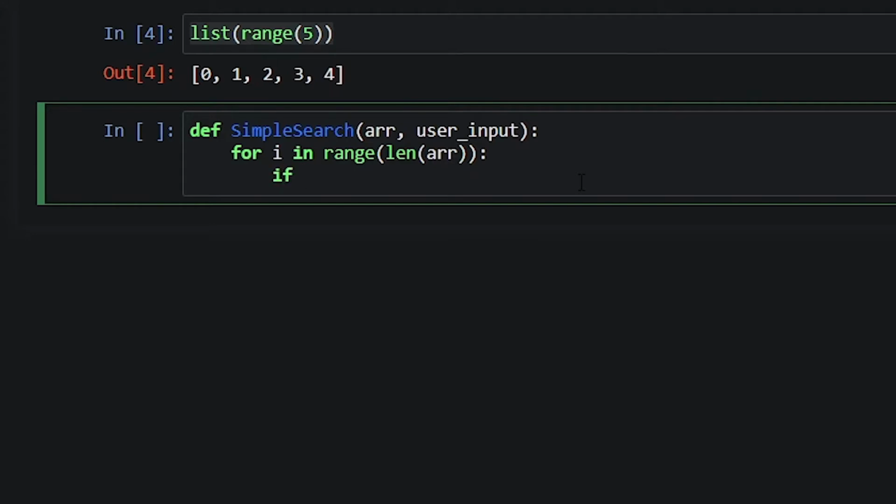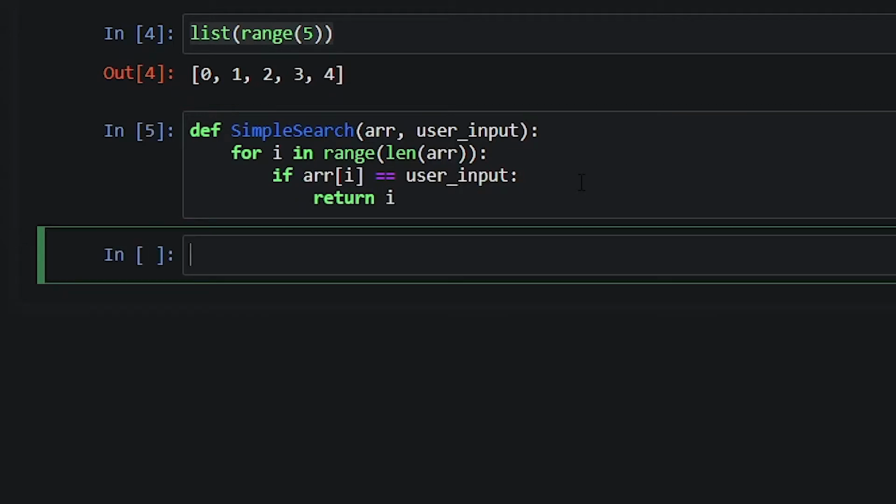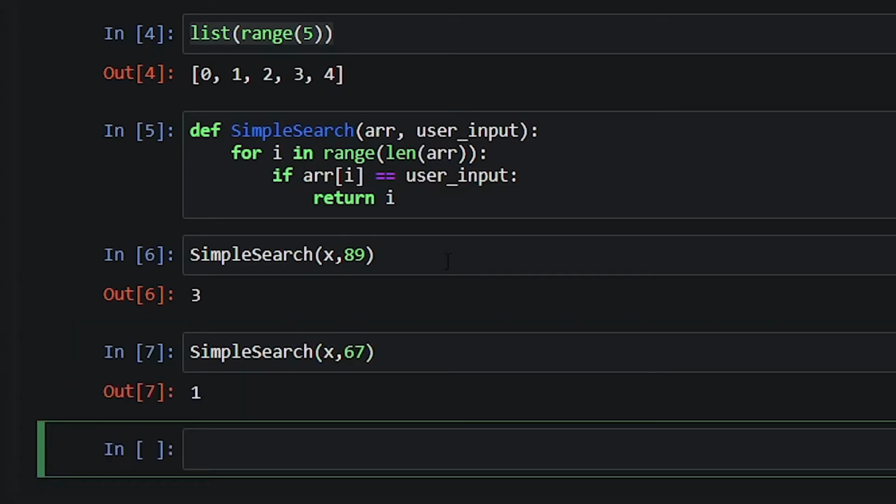The for loop goes through the entire array and searches if any element matches the user input, and it returns the index number or position of that element if that element is found. Now let's test the function that we have created on our array x, which we had defined earlier. If I write simple search, and in the parentheses we keep x, which is our array, and let's say we want to find the position of the number 89, then I will write x, 89, and our function returns 3. Similarly, if you want to search the position of 67, then we can write simple search x, 67, and it returns the index number of that element correctly.